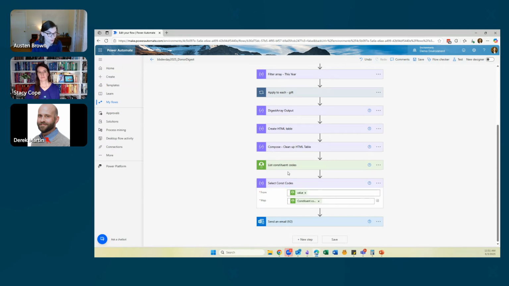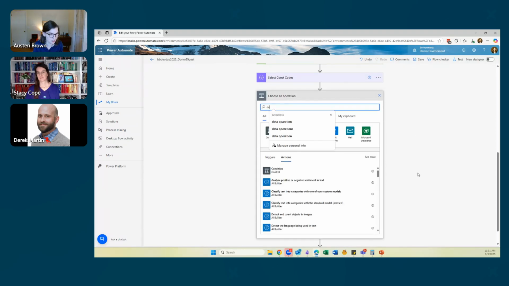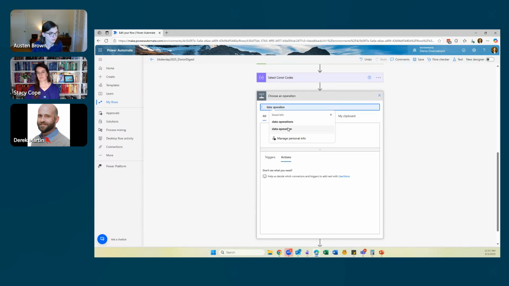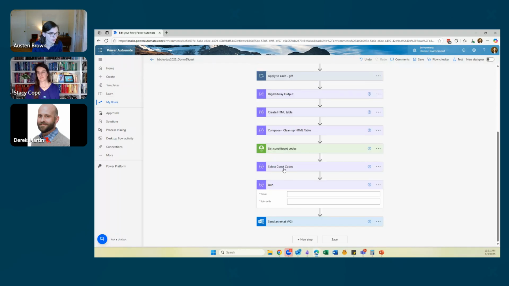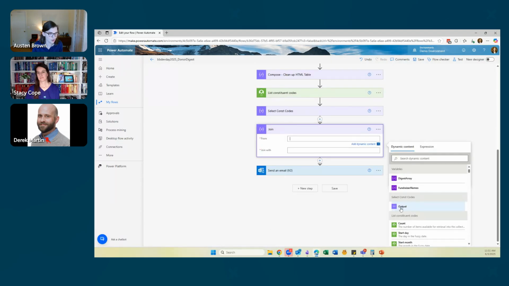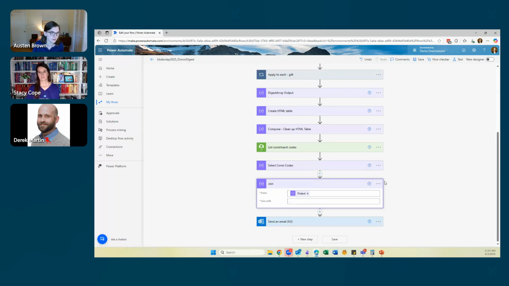Now, similar to before, this is going to return an array. So that vertical list, we want it to appear in a horizontal version that's easy to understand. So I'm going to go grab a join action from data operation. And we're going to use the output from this select constituent codes, which should appear in your list. If not, you can use output to find it easier. And we are going to join this together with a comma and a space.